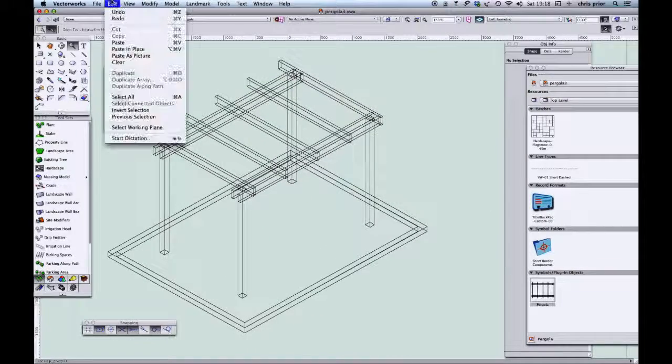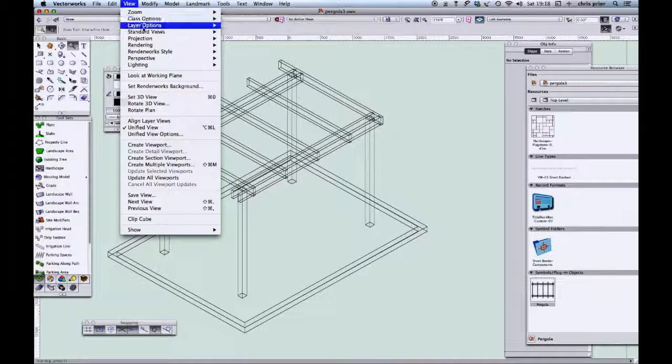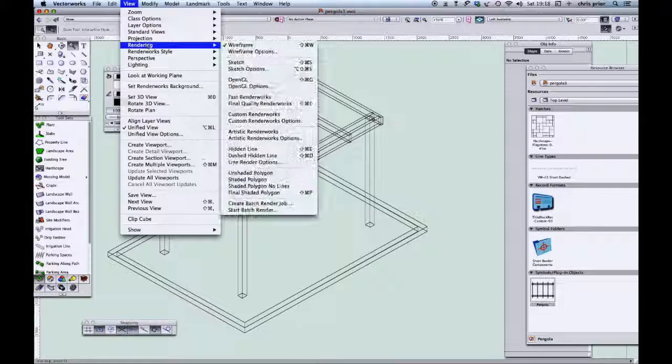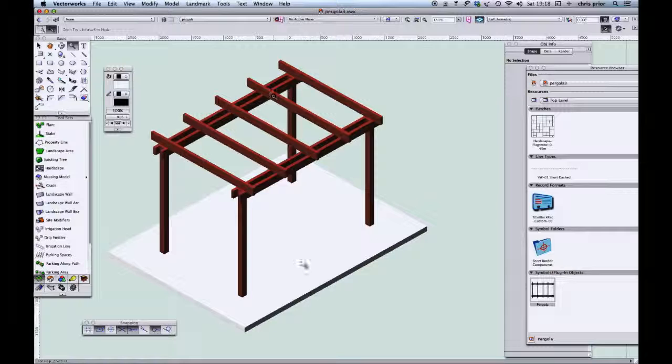And if we do a quick render, let's just have a look. Layer options, standard view, rendering, OpenGL. There's my terrace area and my pergola sitting on top of it. So that's good, all done.